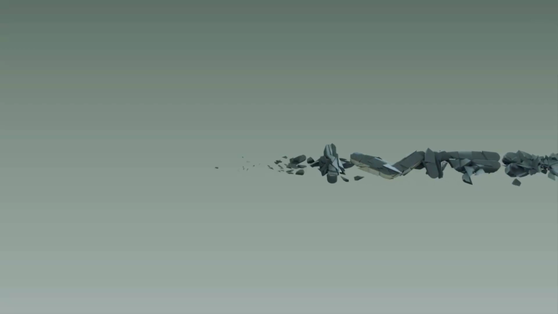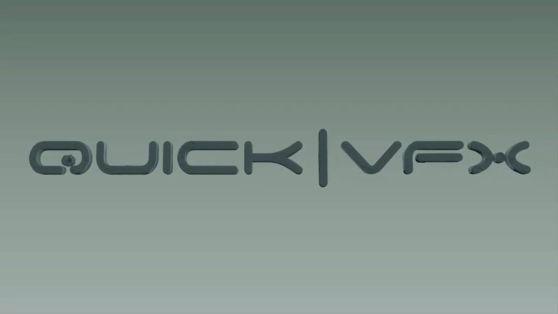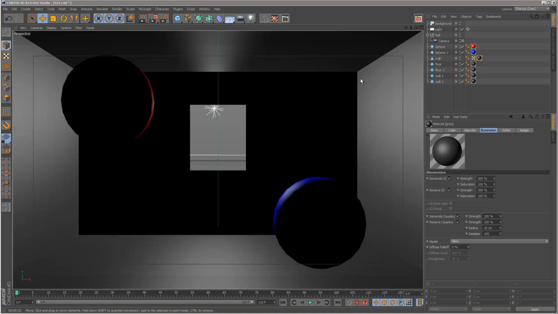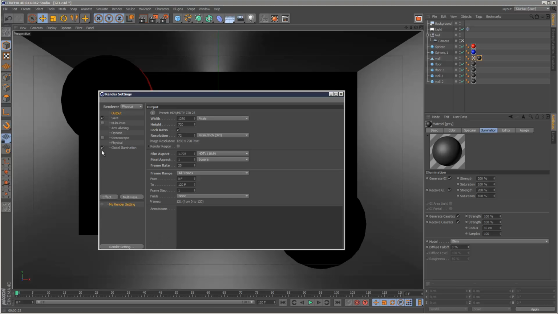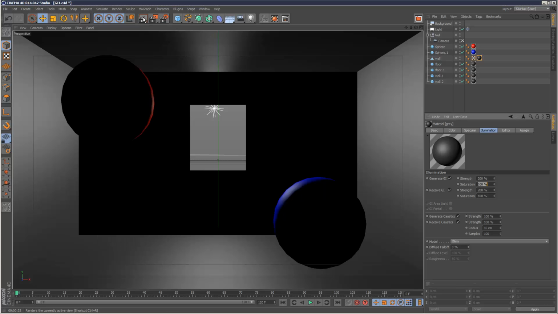So in this tutorial, I'm going to quickly run through baking global illumination to a texture map. I've got this very simple scene set up. It's a room with two spheres, and I've got GI switched on. So I'm just going to render this scene.